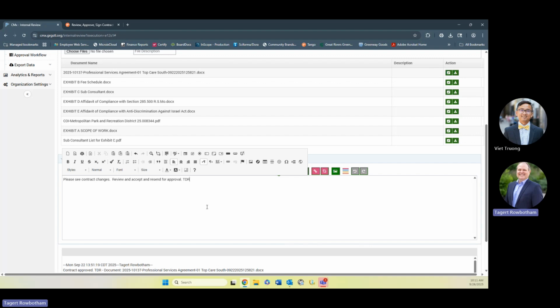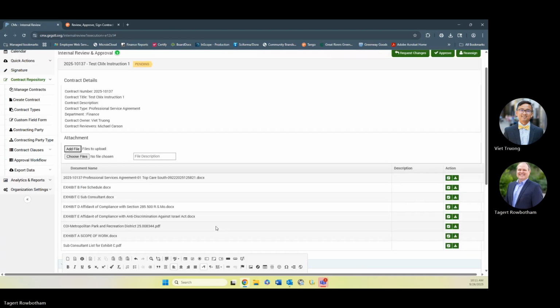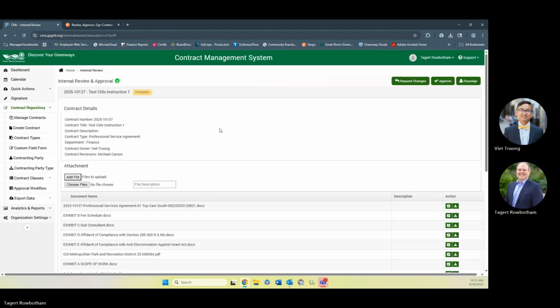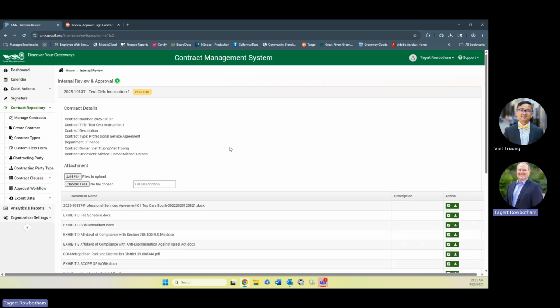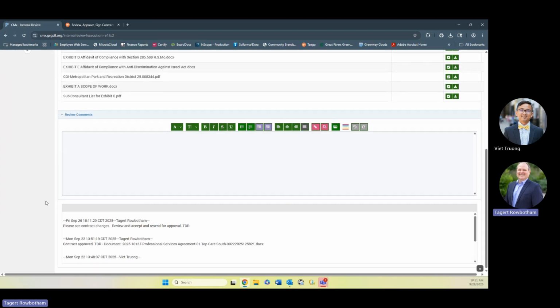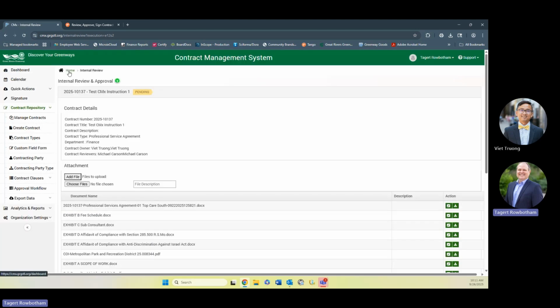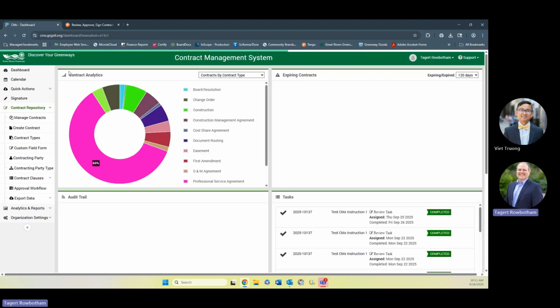Enter in a note. And then up at the top, you can see request changes. This will send an email notification back to the contract owner, and you can see request changes for contract successful. Your note has been archived in the lower section where a history of the notes between you and the contract owner will be saved. And just go back to your home or dashboard.